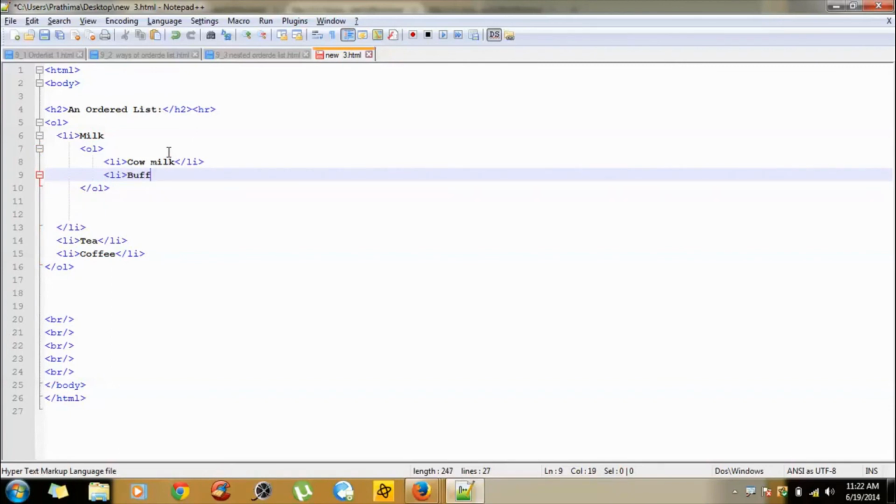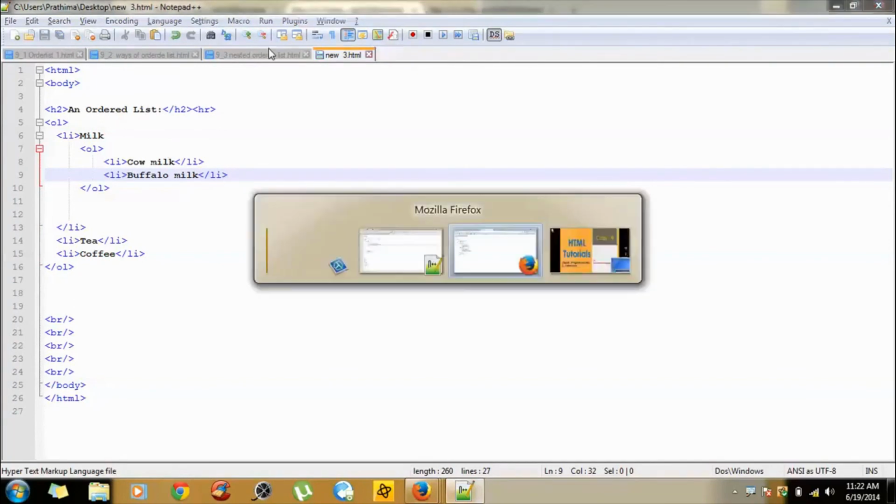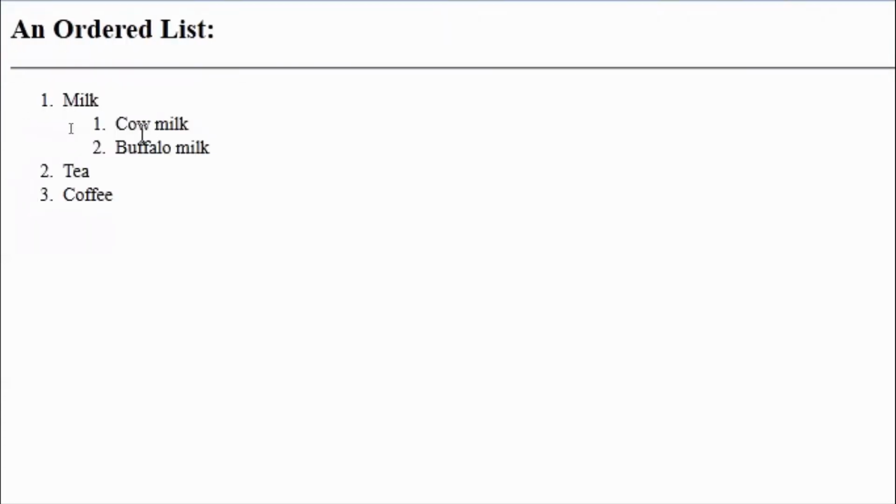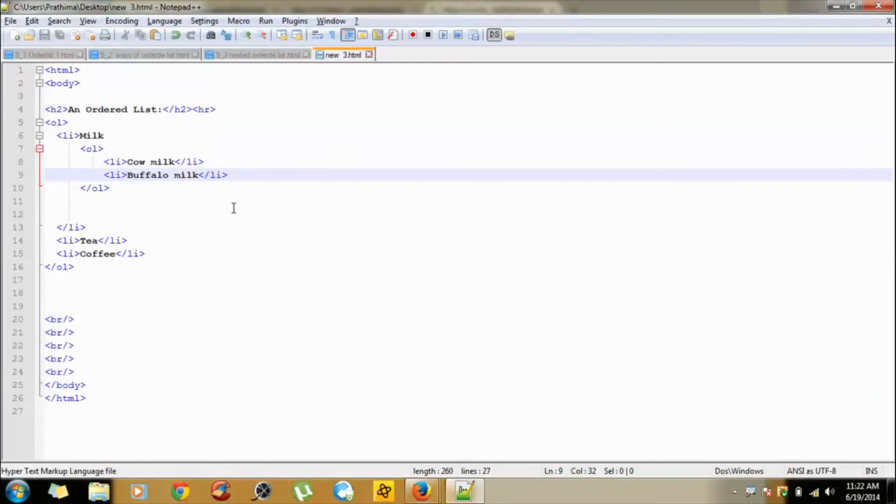Next, buffalo milk. Close the li, save this one and check the output. See, by default it is giving a number system, 1 and this is 2, but externally we can modify the value by giving a type.